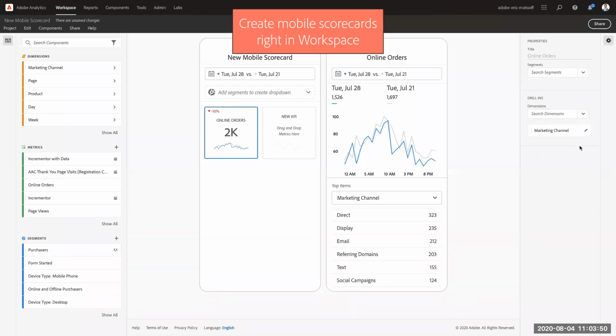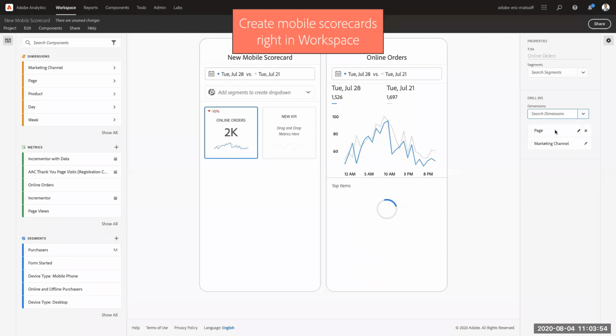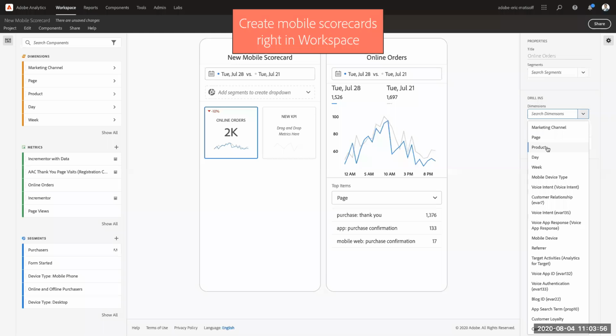You can see it on the right. You can also pull in any dimensions from that dropdown as well, and move them up and down so you can prioritize them within the UI.